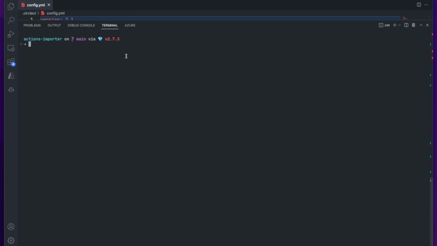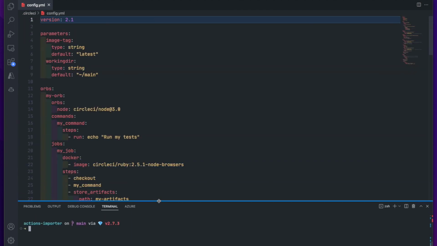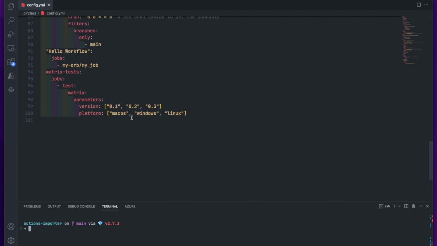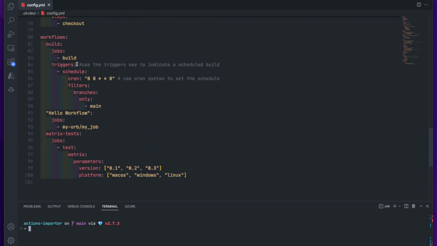The next CLI command that we will look at is the dry run command. Before we look at this command, I want to start by inspecting a CircleCI pipeline file. Here we can see in this config, we are defining a few different workflows. One workflow named build with a build job, one workflow named hello workflow that runs using an orb job, and then a job using a matrix.